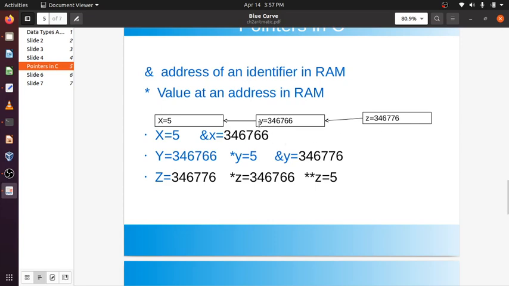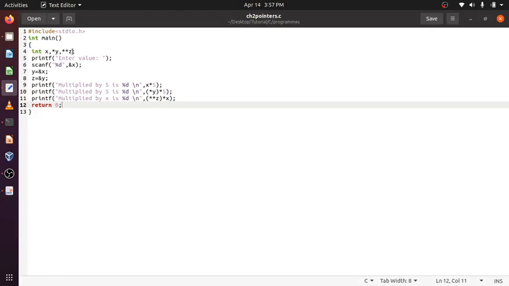Now y contains the address of x. Similarly, I can have another variable z which is going to contain the address of y. Suppose the address of y is 346776. I can have z hold 346776. And how will I declare z? With double star, **z. y is a pointer to an integer, z is a pointer to a pointer to an integer, so star star.